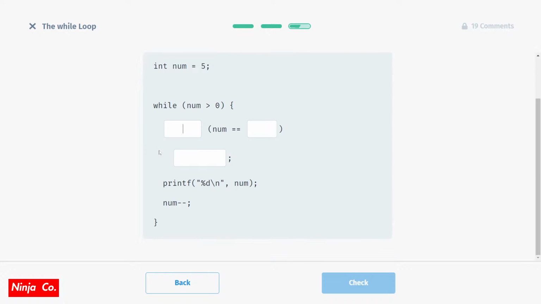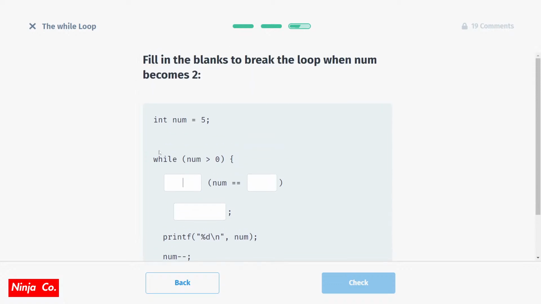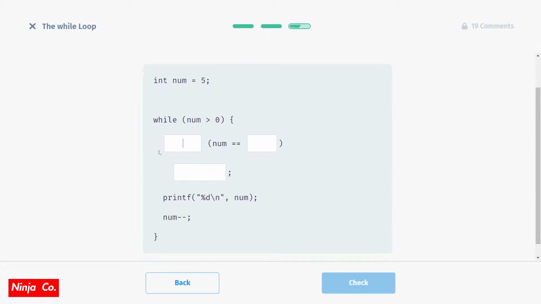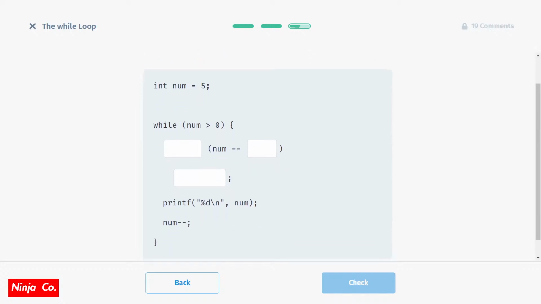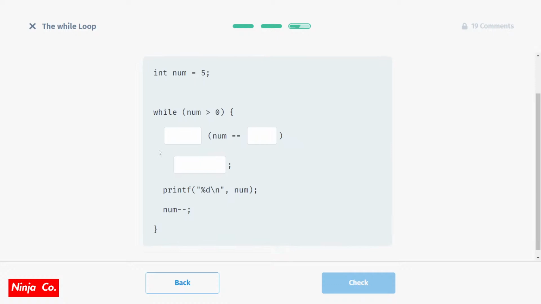To break the loop when num becomes 2, while, if num is equal to 2, break. Okay, to break.